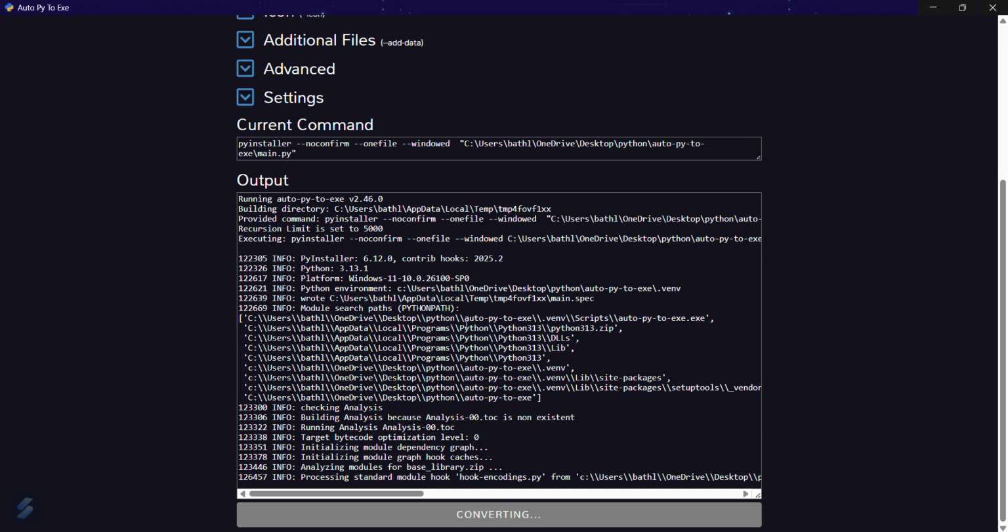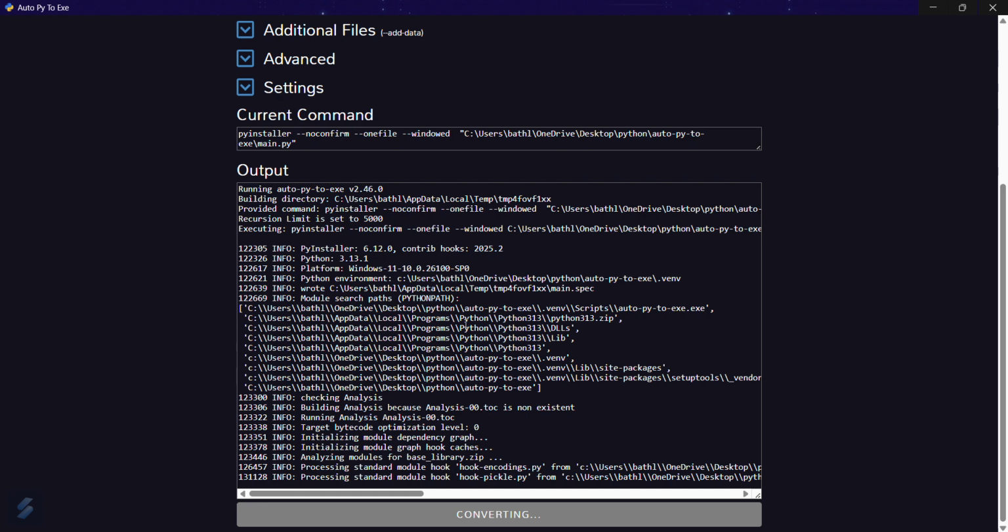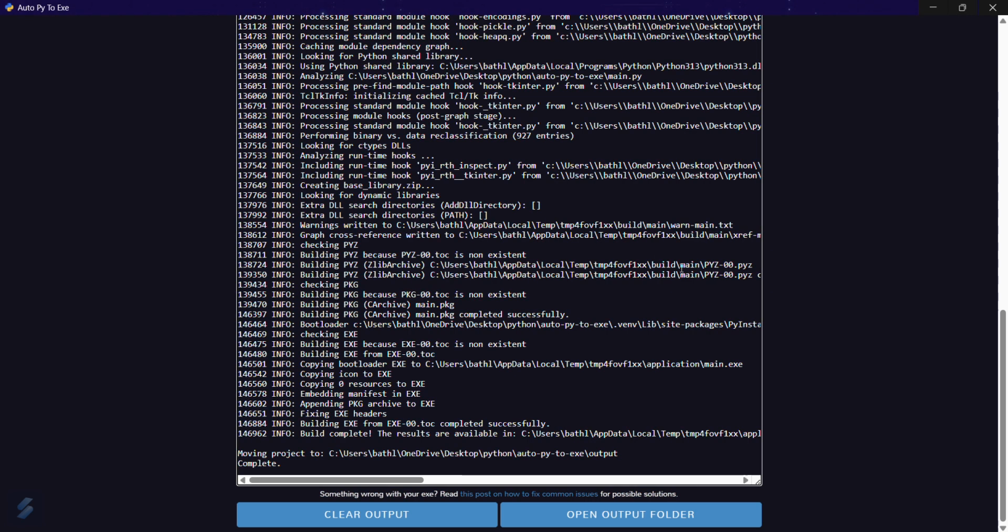It will take some seconds, so I will skip this processing. So yeah, it is done now. If you have an antivirus installed on your computer, then this will give some error. I will show you what that error is and how to fix it. Firstly, you have to open your output folder.